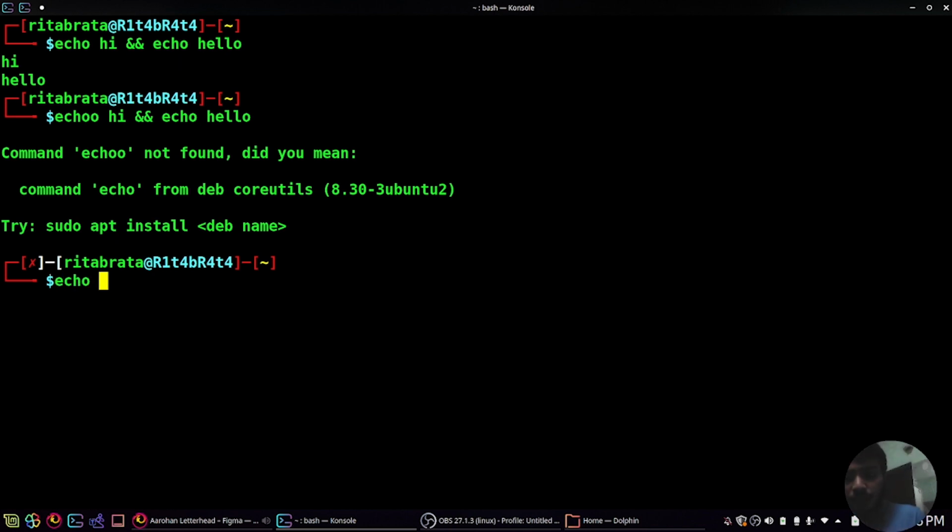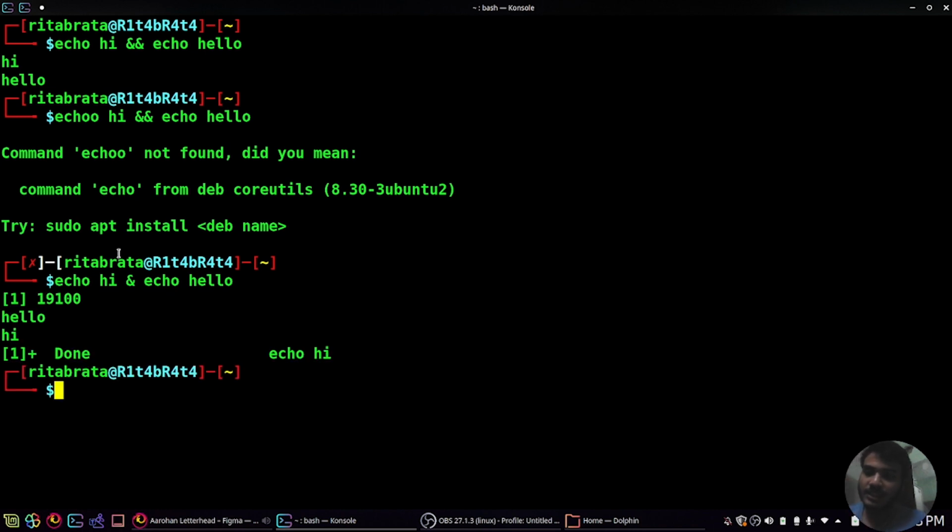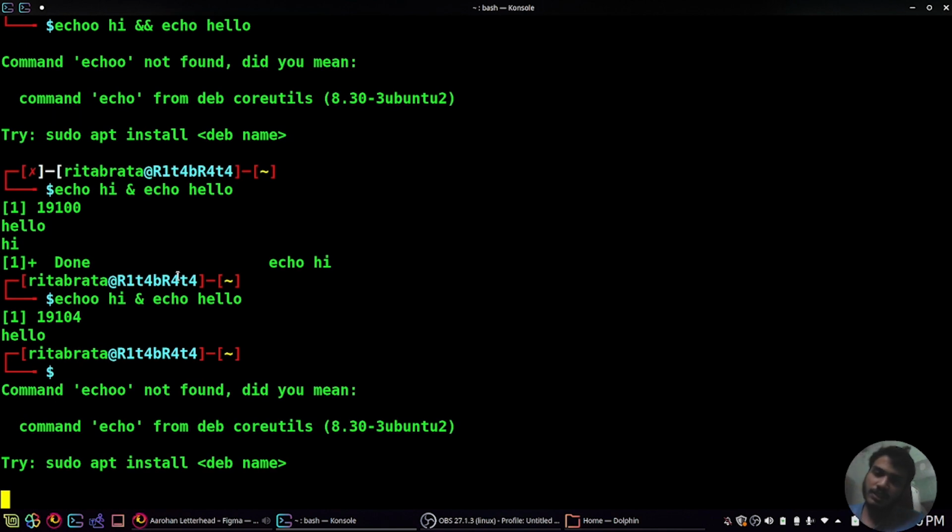But in case of single ampersand, if you write echo hi & echo hello, in this case it will print both hi and hello, but in the reverse order as that of the double ampersand. Now if you misspell the first command in this case, it will print the second part, which was the correct part, that is hello, but it will also give an error like in the first one, that the command was not found.